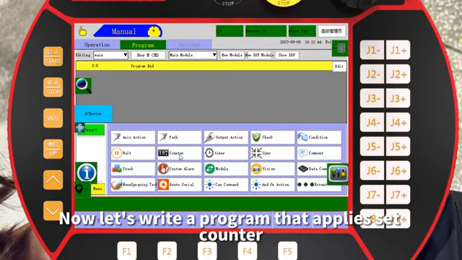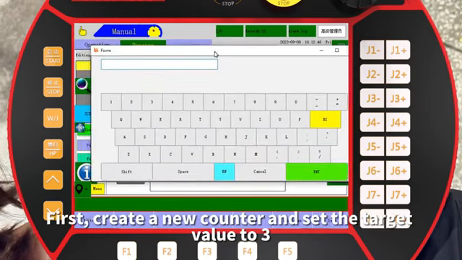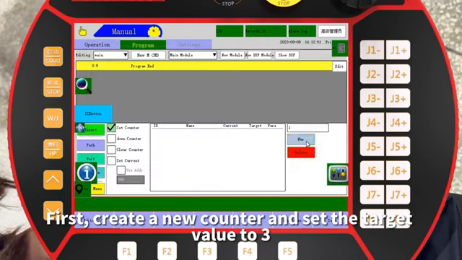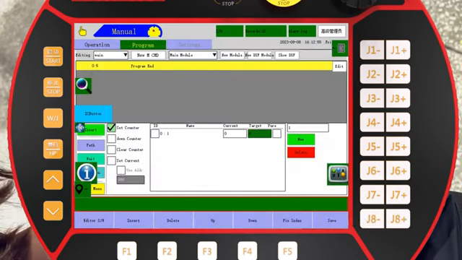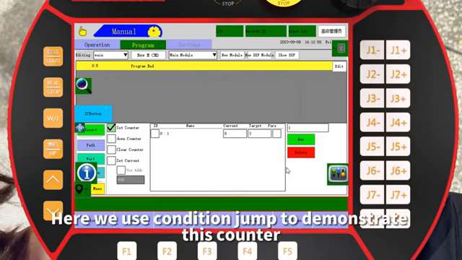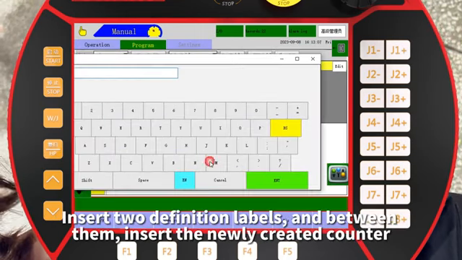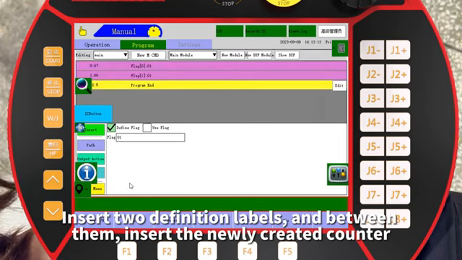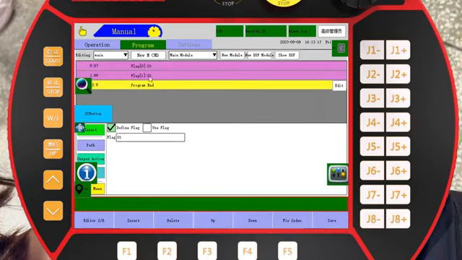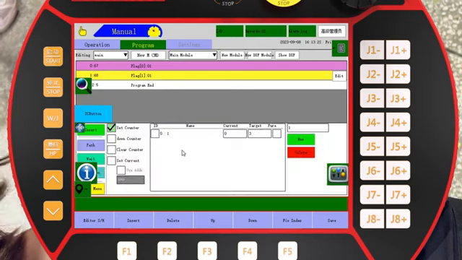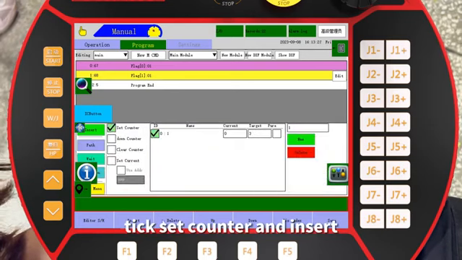Now let's write a program that applies set counter. First, create a new counter and set the target value to 3. Here we use condition jump to demonstrate this counter. Insert two definition labels, and between them, insert the newly created counter. Tick set counter and insert.